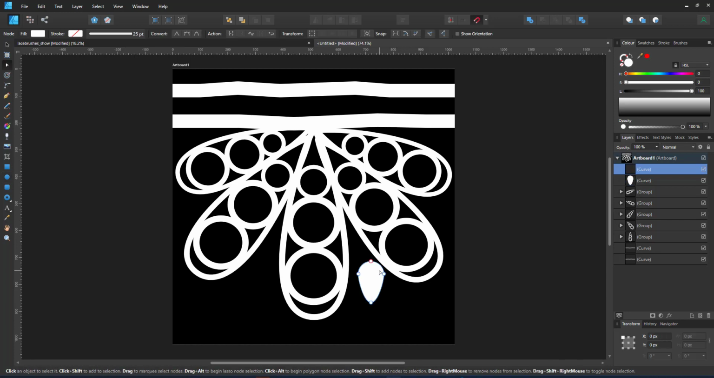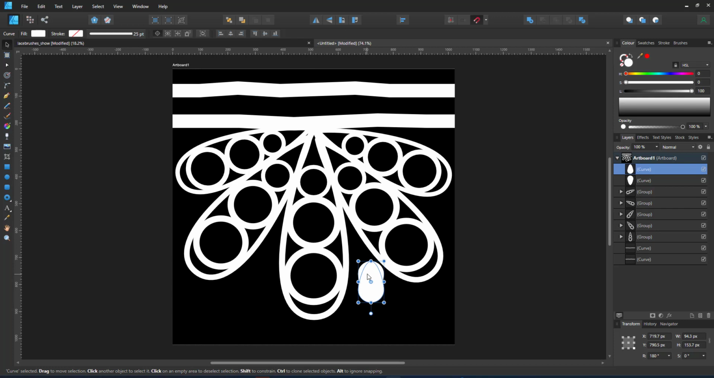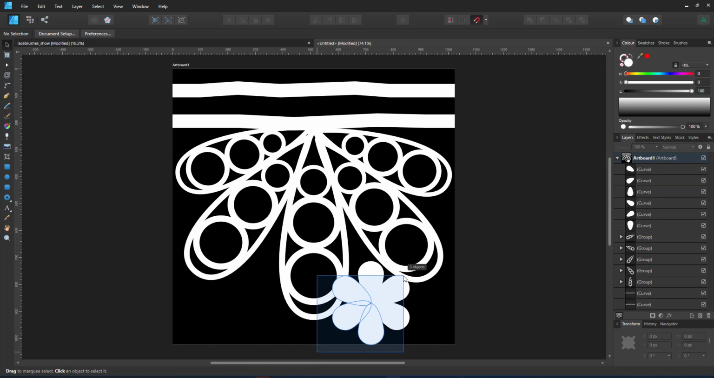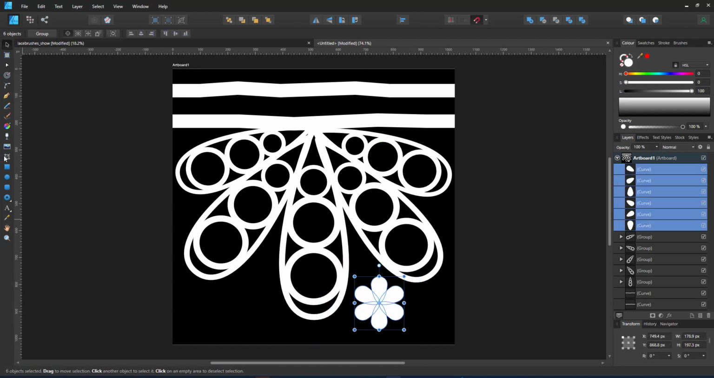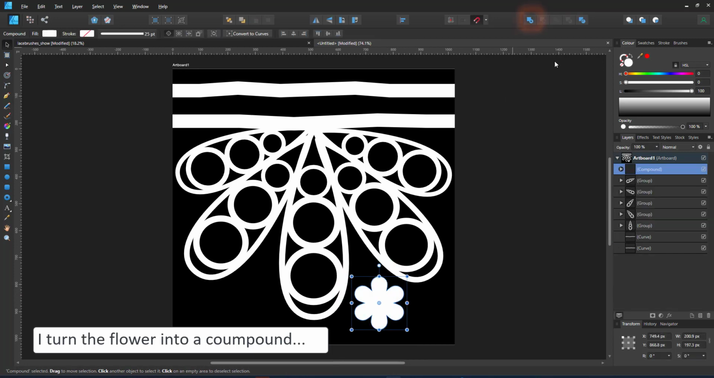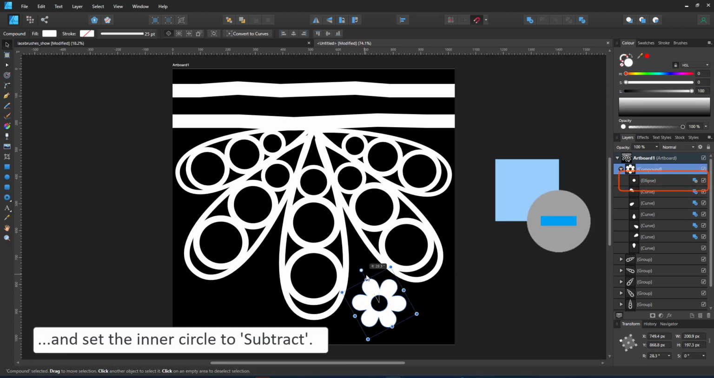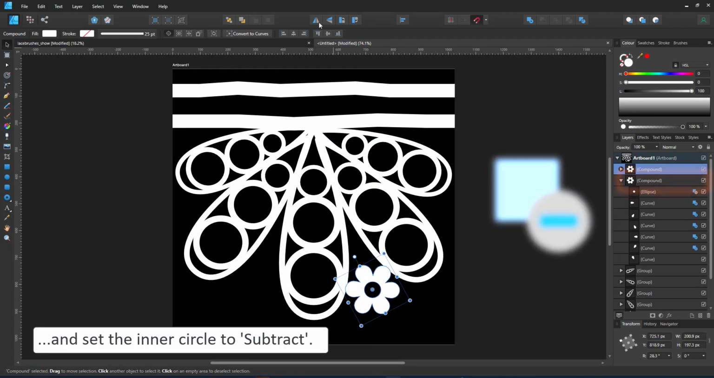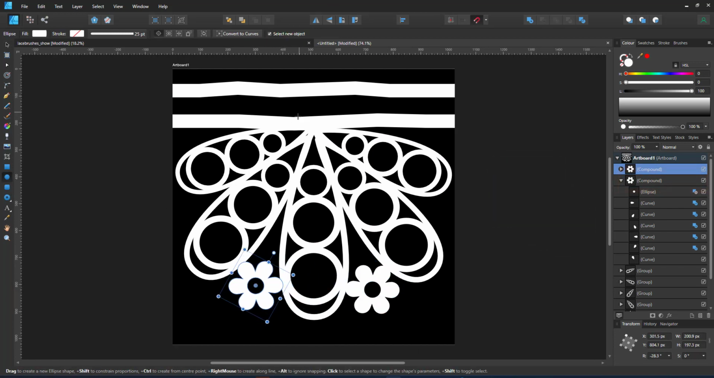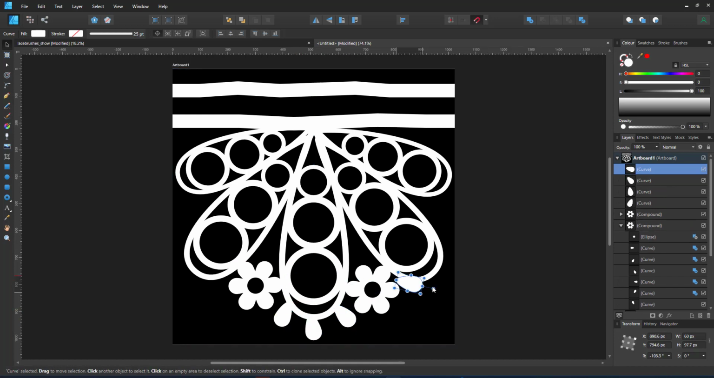The next element will be a simple flower. Again, I start with a circle, convert it to a curve, move the bottom nodes, duplicate and mirror it. I then take the two shapes, duplicate and rotate them until I get my flower. I add a circle in the center, select all the elements and make them a compound. I copy and paste one element from the flower and use it as decoration for the teardrop shapes.